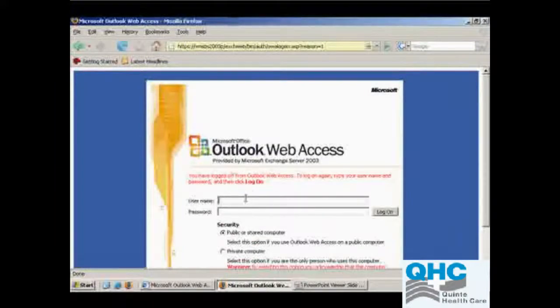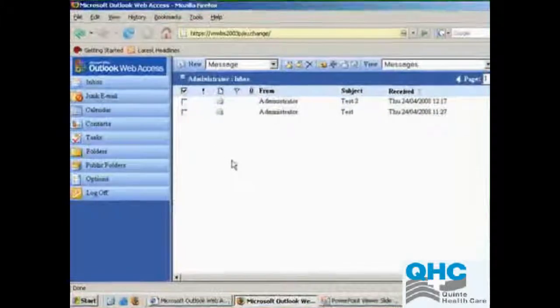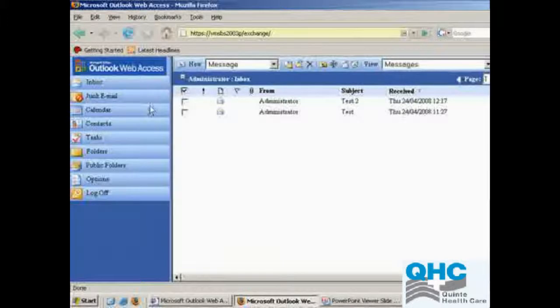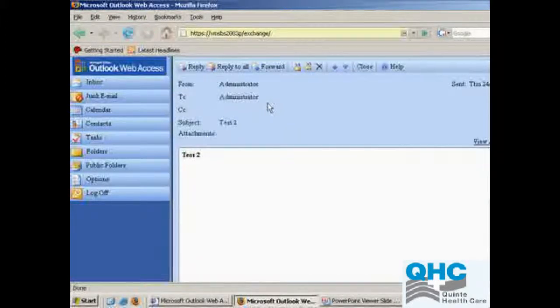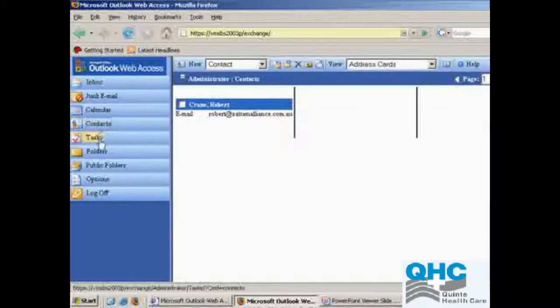Again, the interface to log in here is very similar. I log in with my standard username and password, and as you can see, it looks similar but not quite the same. The same sort of functionality isn't available because it's not Internet Explorer, but I can look at my inbox, I can open an email simply by clicking on it. Okay, I can reply to it, I can look at my calendar and my contacts and my tasks.